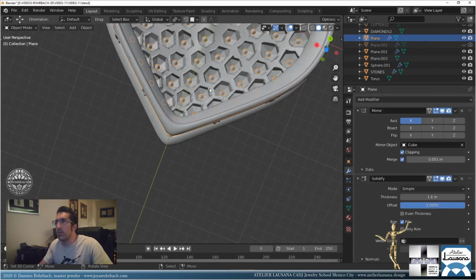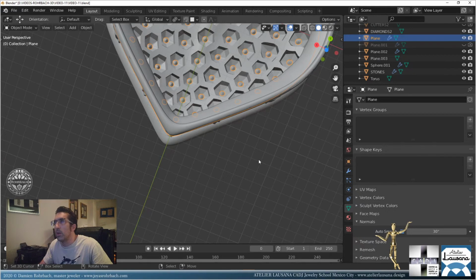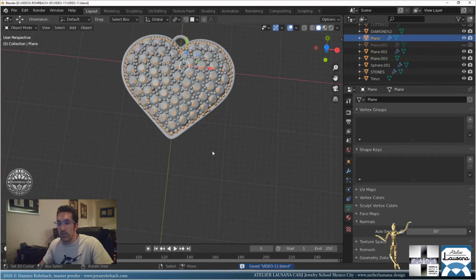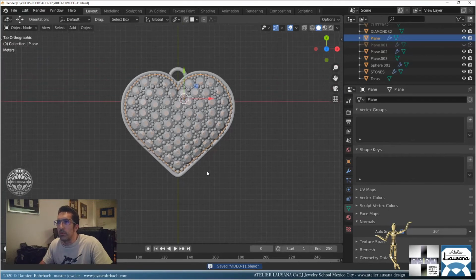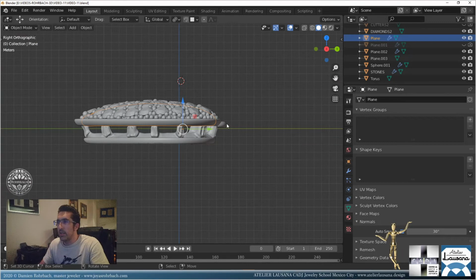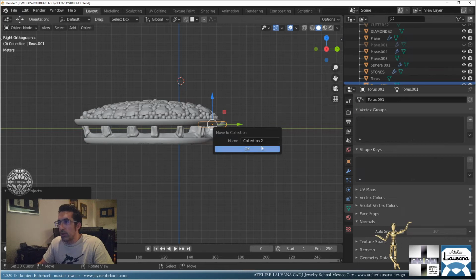Let's just have a look at what happens if we go to normals, auto smooth. Yeah, this is better looking, obviously. So this is basically it for that. We just need a bail. Okay, bail. Let's take this guy, Shift D, Enter, Escape.